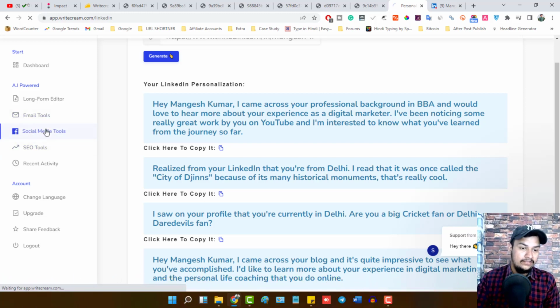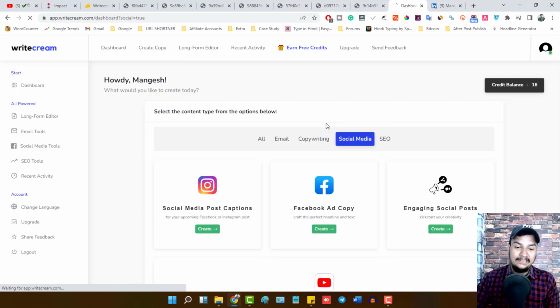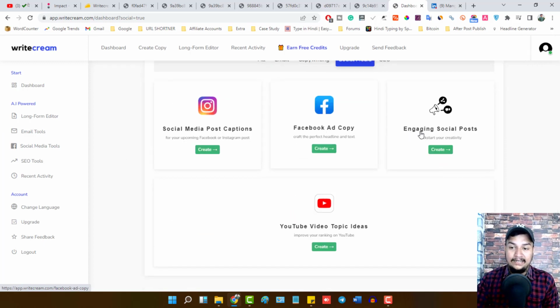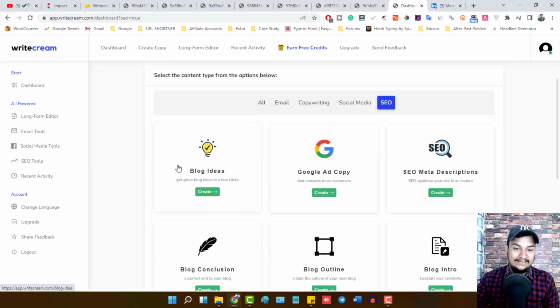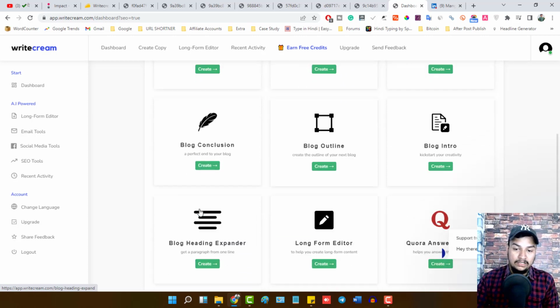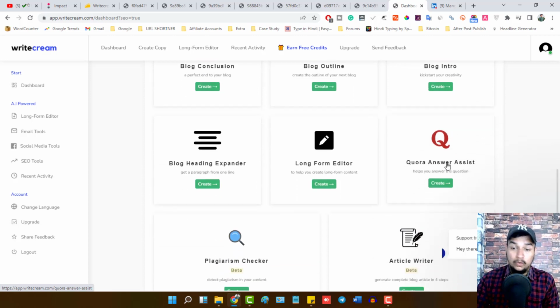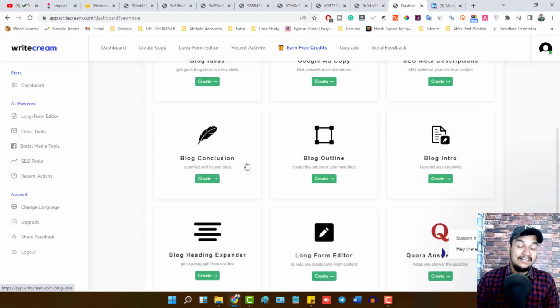Then you will see the social media tool. In the social media tool, you will get different social media things, like social media captions, Facebook ad copy, engaging social posts, and YouTube video topic ideas. After that, let's see what you will get in SEO tools. In the SEO tool, you can generate blog ideas, Google ad copy, SEO meta descriptions, blog conclusions, blog outlines, blog intros, Quora answers, the long form editor, and here you will get a plagiarism checker also, and an article writer also. So these are all the things.